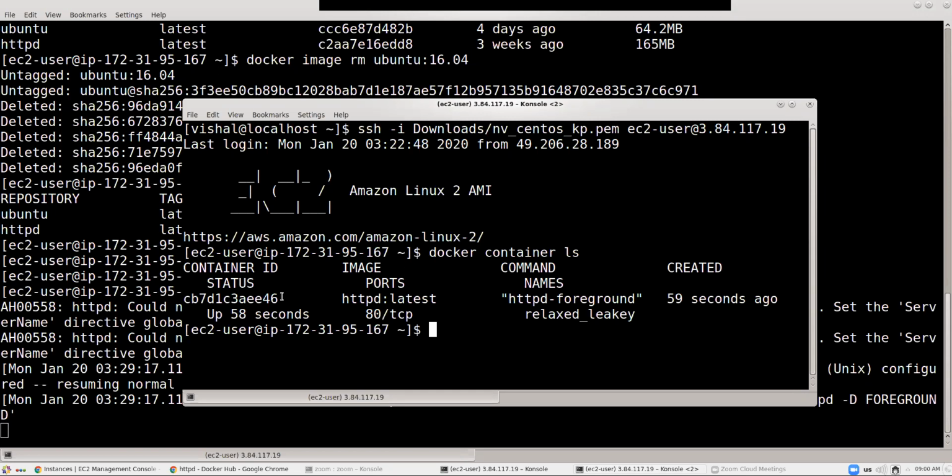you can see there is a container running, right? Called HTTP latest, isn't it? This is a container ID. Status is up 58 seconds. It is running on port number 80. Of course, web servers will run on port number 80. It is given a wonderful name, relaxed leaky. Automatically it will put a name, some funny names. HTTPD foreground, 59 seconds ago.